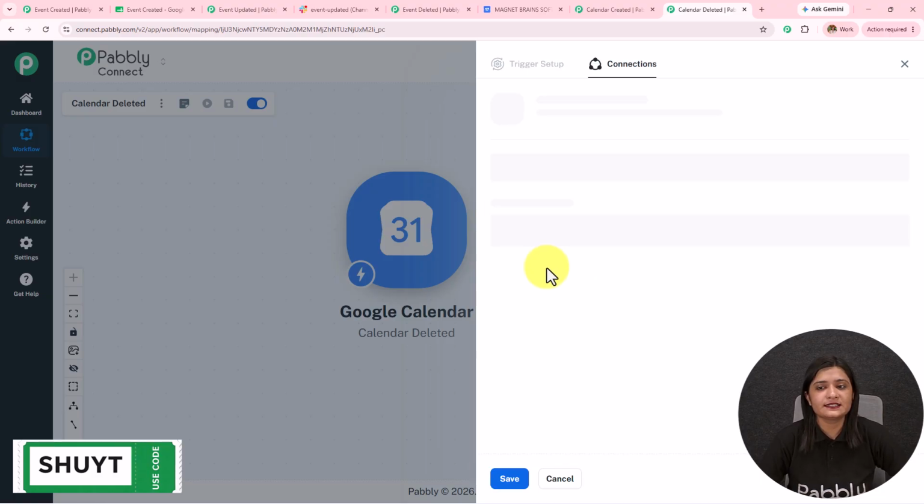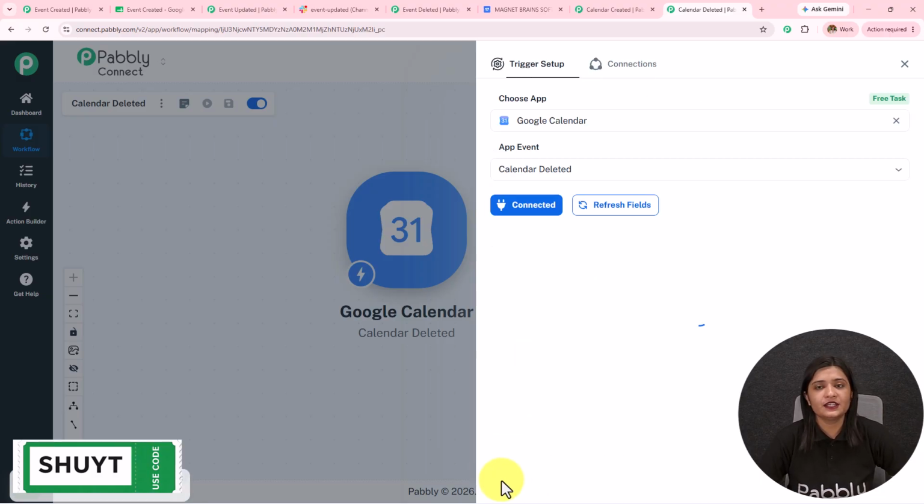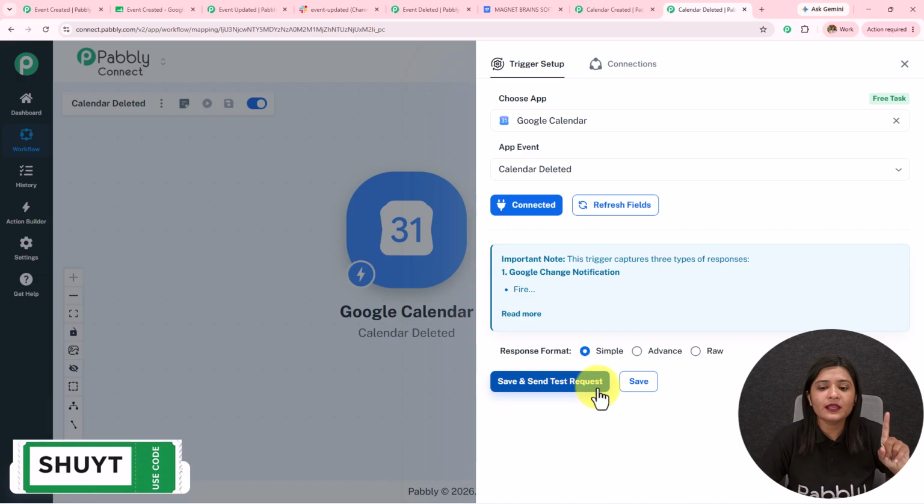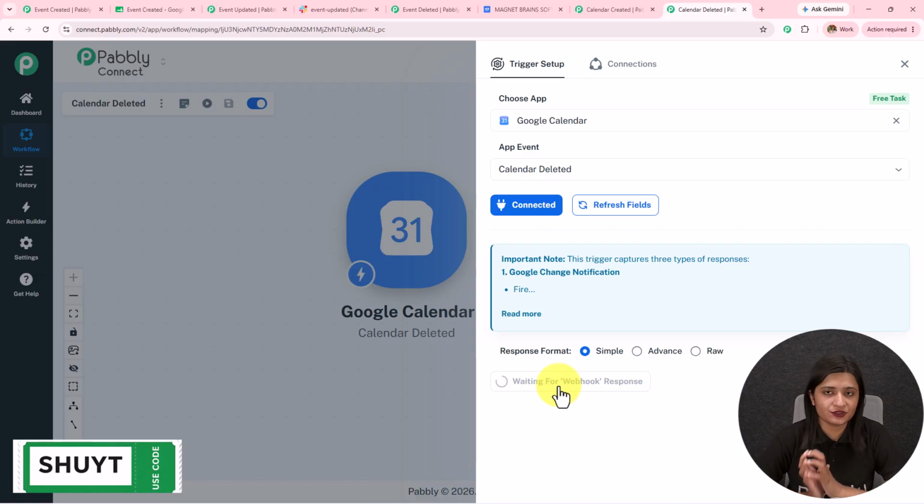Then I'm going to click on this connect. I already have an existing connection. I'm going to save this. Now I'm going to click on save and send test request, and you will see I'm going to get a default response. We are going to wait for the response and then we are going to delete the calendar, and after that we are going to capture the response here.